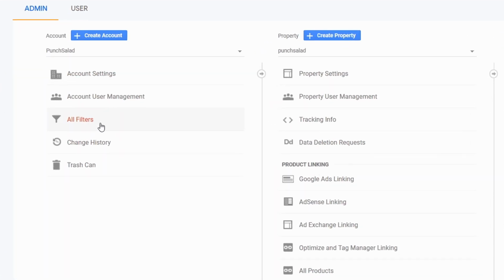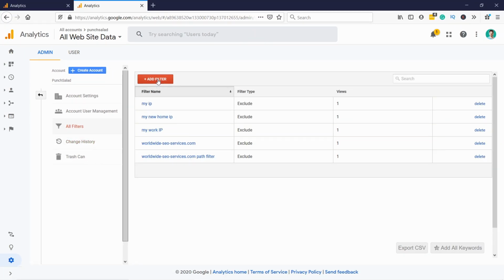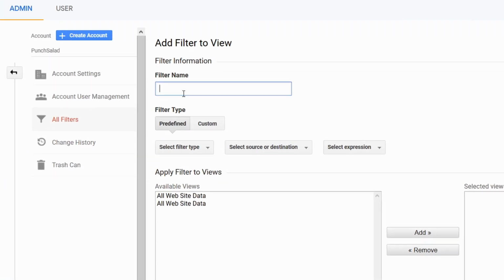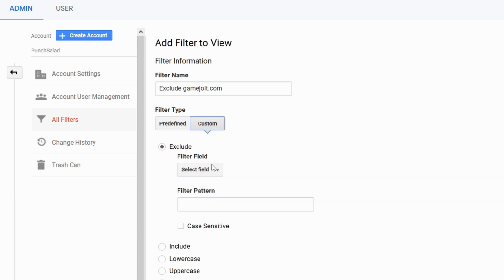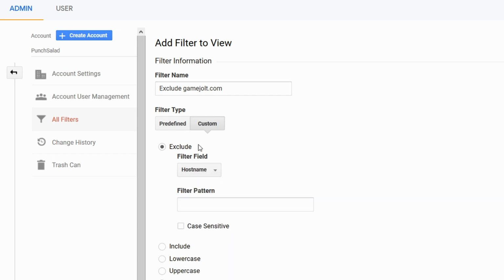And here I'm gonna just have a high level filter. So I'm gonna click on all filters. And I have a few here. Then I'm gonna add filter, and exclude this site and click on custom. Here you can type in hostname. So you're choosing exclude this, and then filter pattern, just add the site, the host name you just copied.